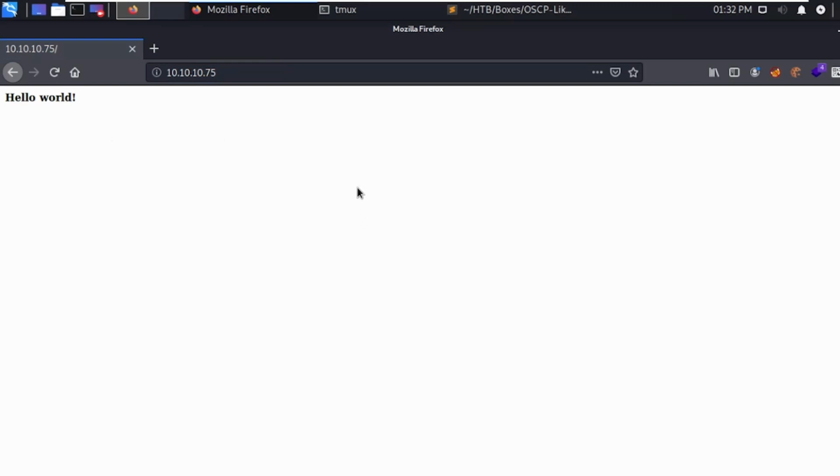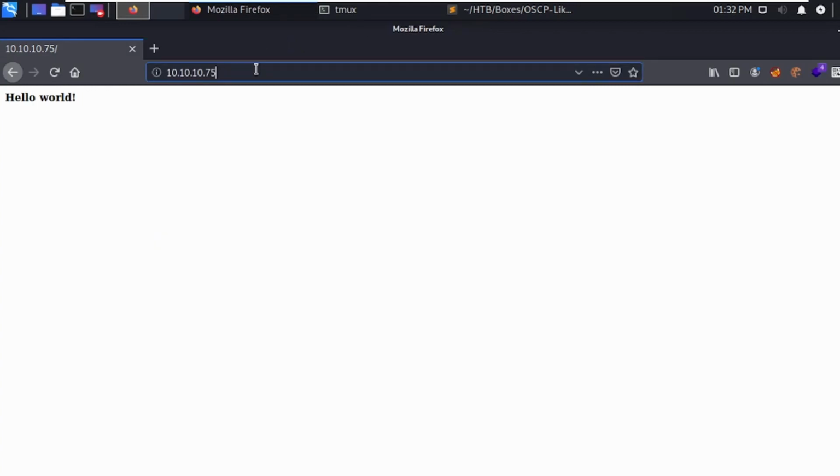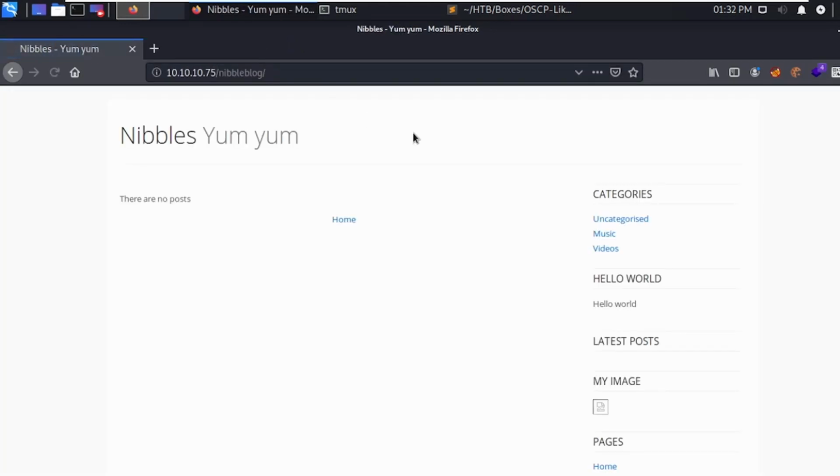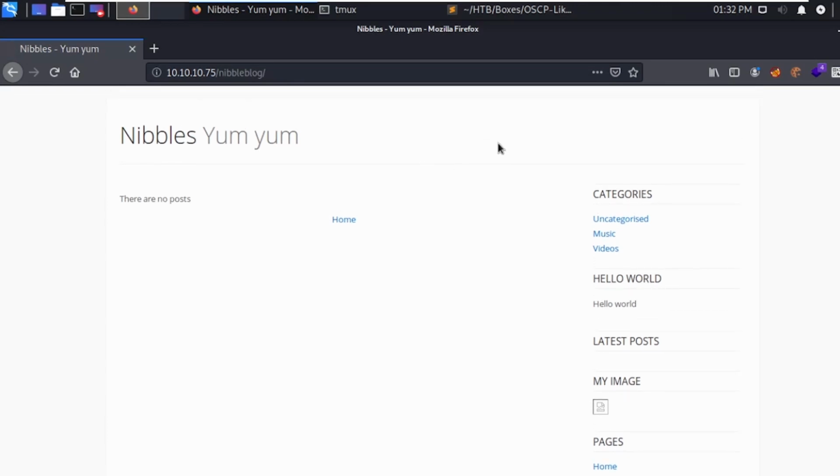There's nothing else on this page, so let's view its source code. We can see over here there's a comment telling us about a path, /nibbleblog directory, nothing interesting here. So let's actually visit it. And when we visit /nibbleblog, it seems like some kind of a blog template with the title Nibbles Yum Yum. Well, that is interesting.